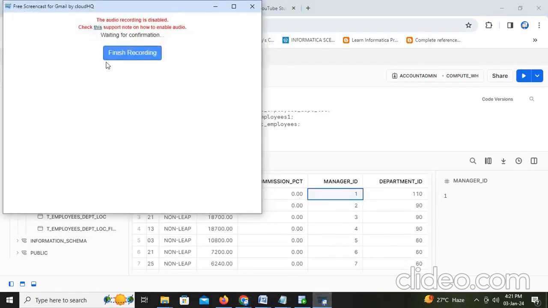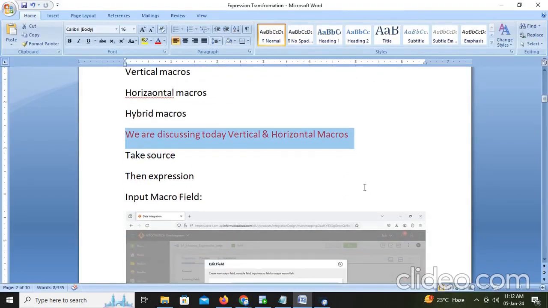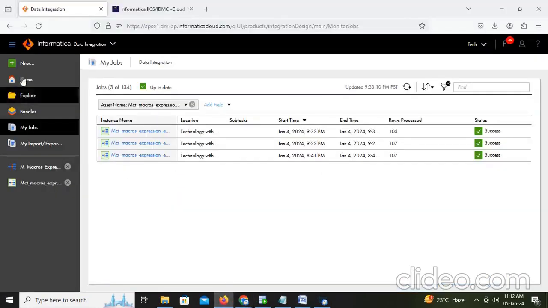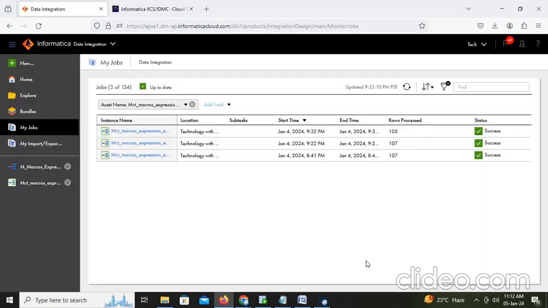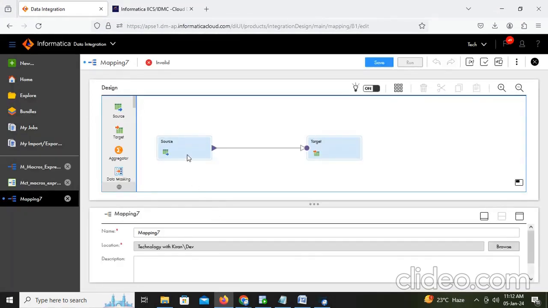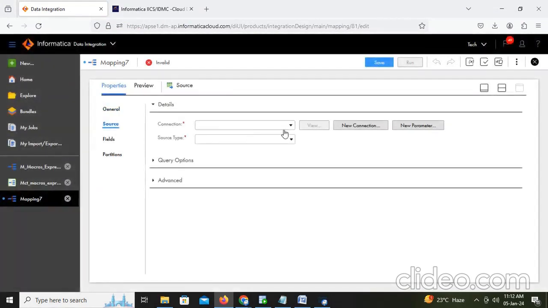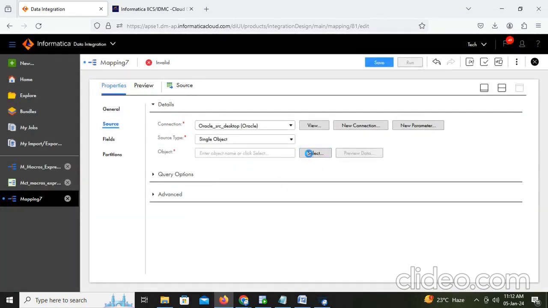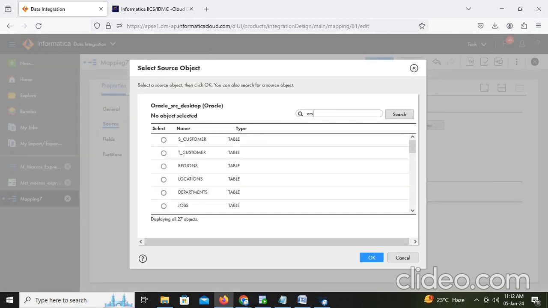Hi. Today we are discussing vertical and horizontal macros. So here we see expression macros. We do normal mapping. An expression macro is a macro that you use to create repetitive or complex expressions in mappings. In an expression macro, one or more input fields represent source data for the macro. An expression represents the calculation that you want to perform. Here we are selecting the employee table as a source.